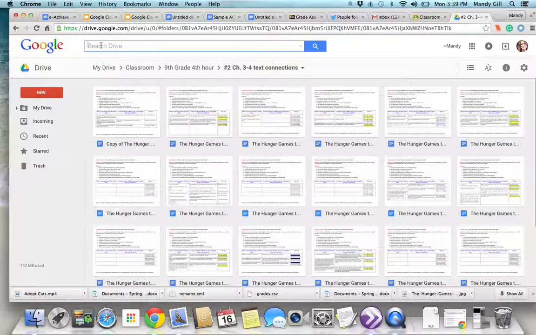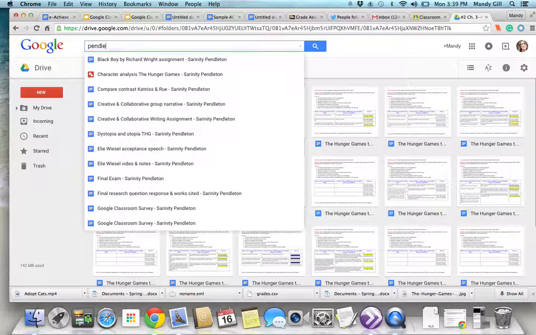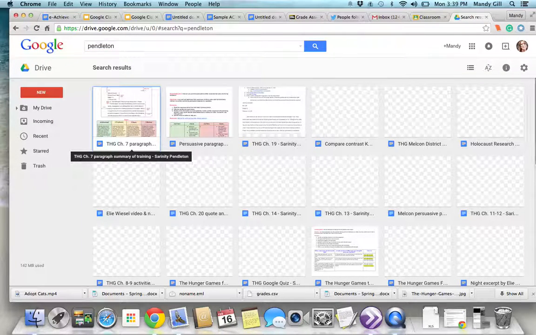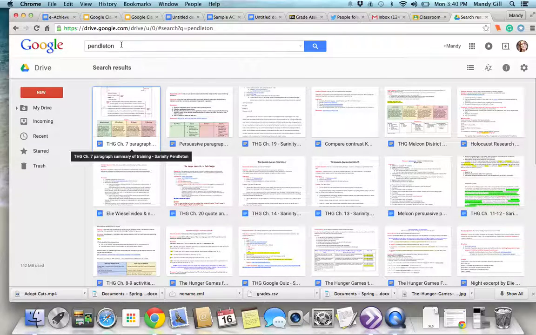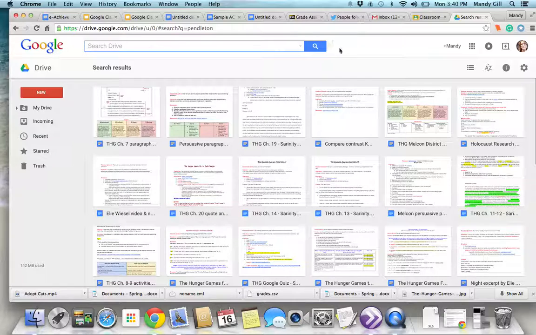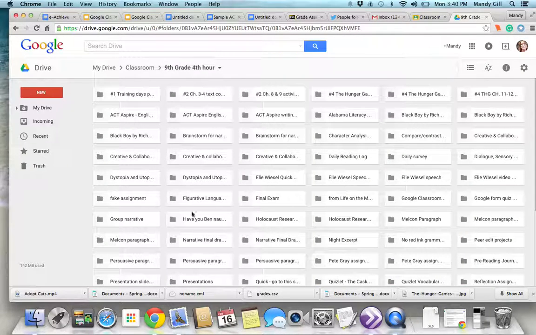But just as easily, I can type in a last name and find all of their assignments. So this is every assignment that this student has done in this class. Or I can search for a specific assignment by typing in the name of it and then the student's first name or last name. So there are lots of different ways to search, but I'm going to go back and show you again. Here is every assignment with its own folder.